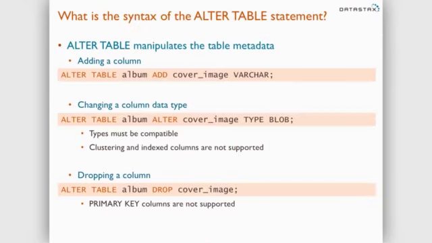If you need to change your table, you can use the alter statement. Here we have some statements for adding, changing a type, and dropping a column. Now there's some nuances here that you have to be aware of. You cannot add fields to your primary key, nor remove fields from your primary key. If you need to alter the primary key, you have to create a new table and move it all over.